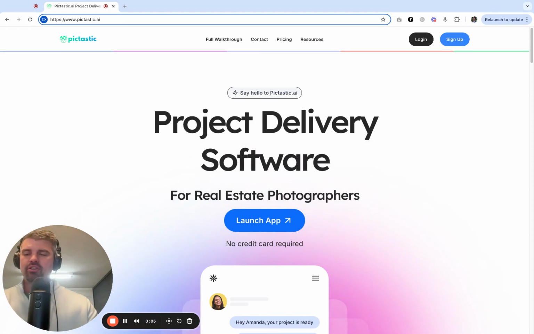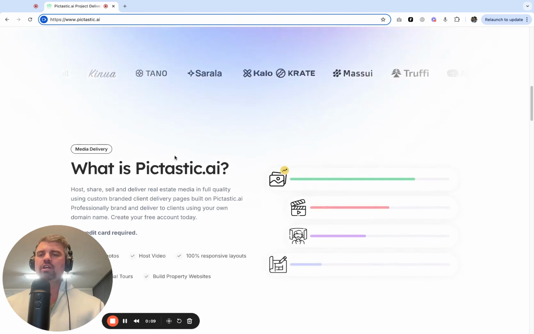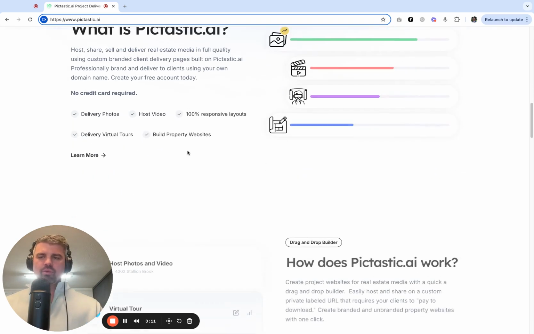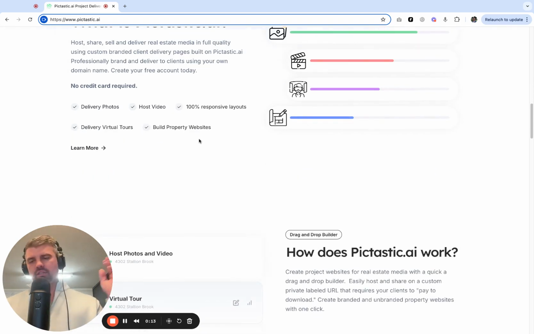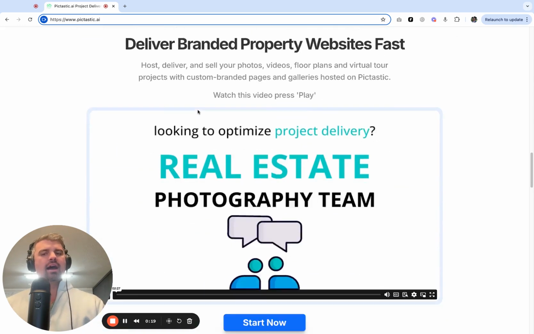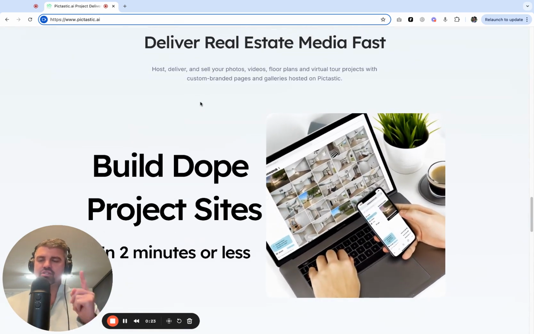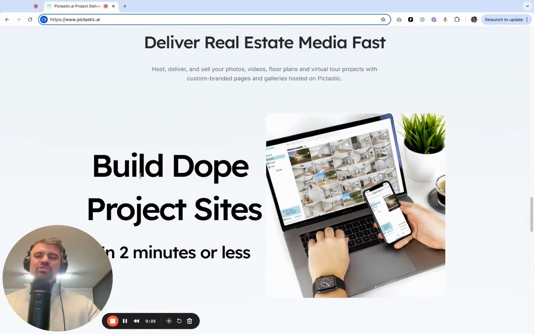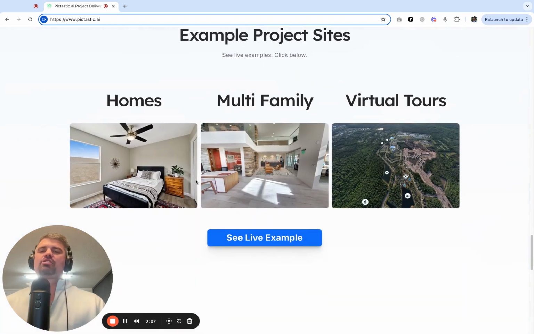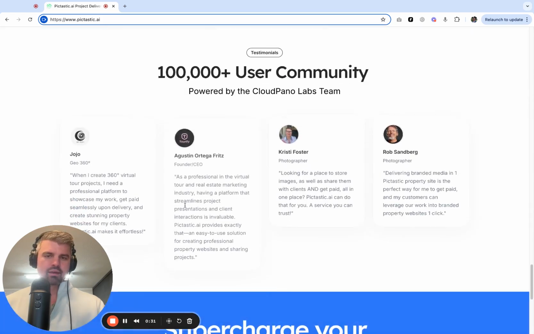Excited to share with you a full walkthrough of Pictastic.ai, your number one resource in software to deliver photos, deliver videos to clients, deliver virtual tours, build property sites, and be proud of the real estate media, not only that you send over and present, but how you send it. And of course, let's make sure we get paid to deliver, okay?